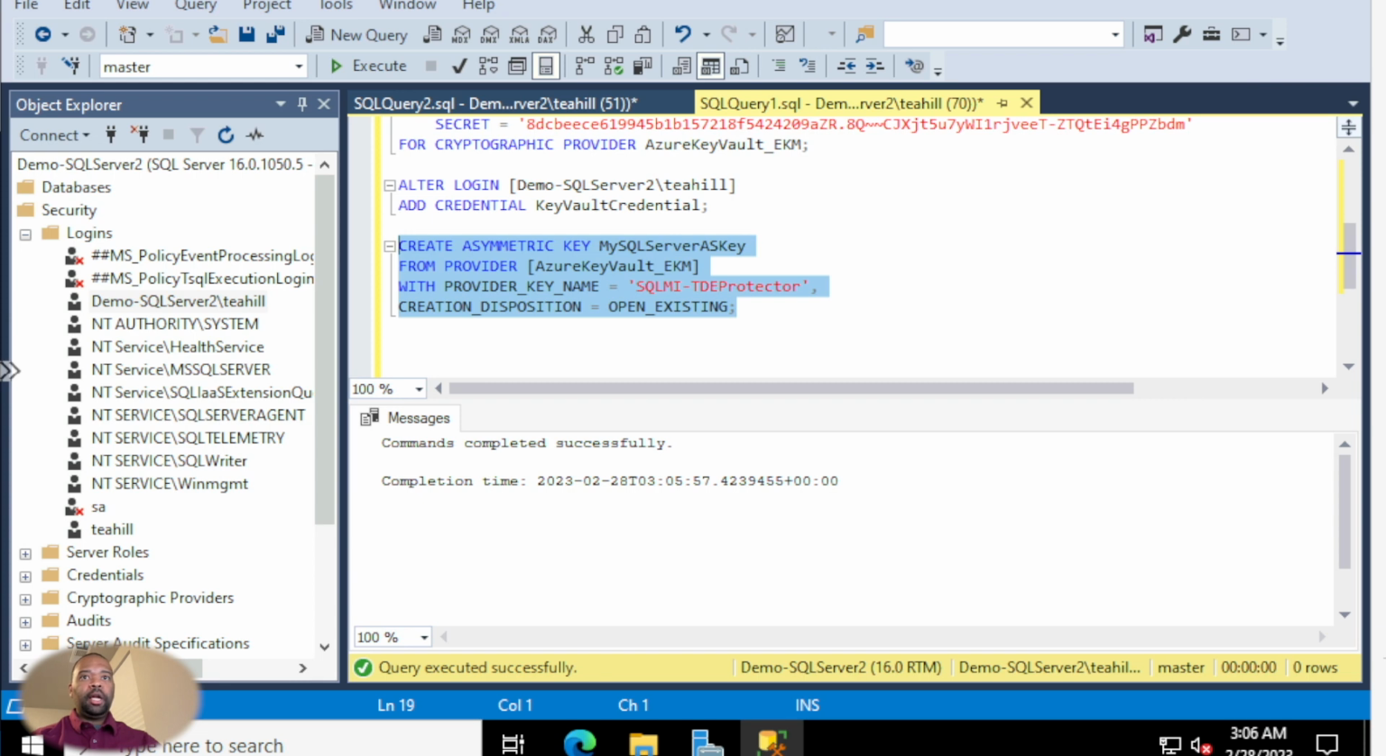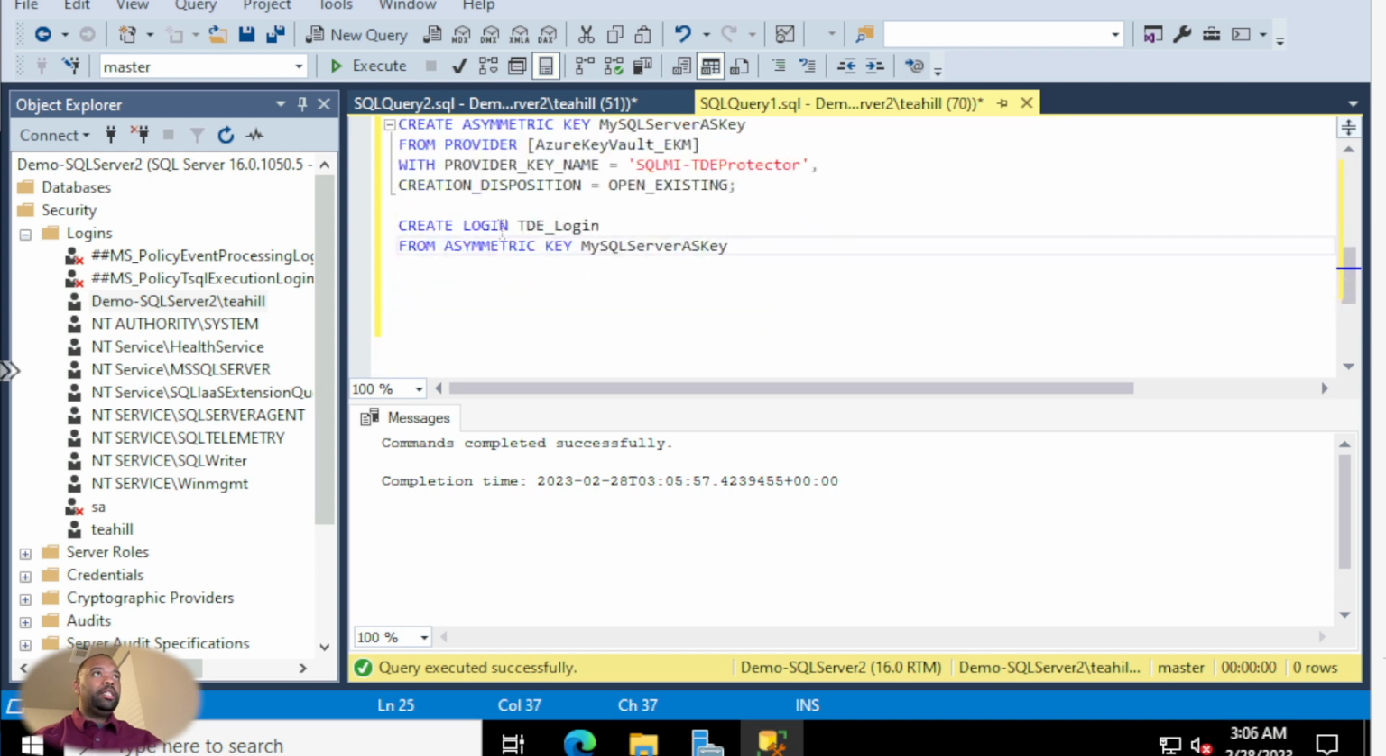Now the next thing that I want to do is create a new login from this asymmetric key that we just created. So I'm going to create a new login called TDE_login from my asymmetric key here. And that ran just fine.